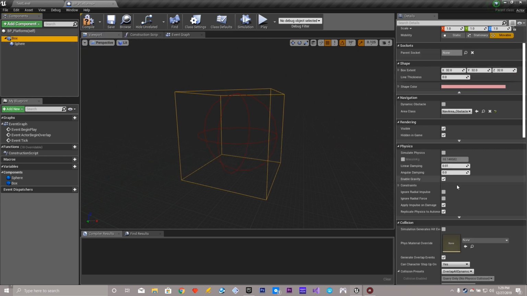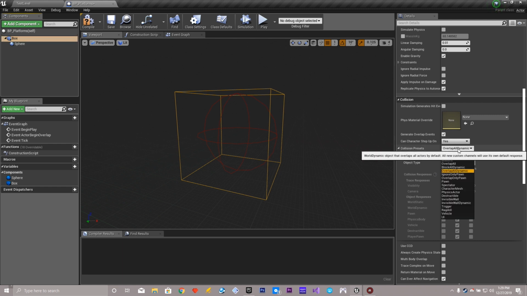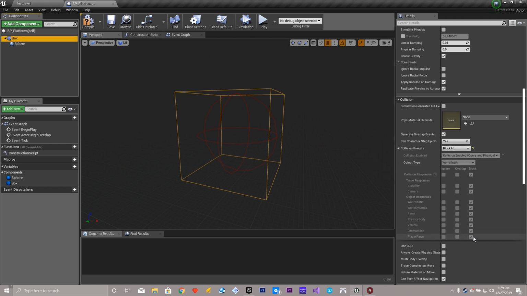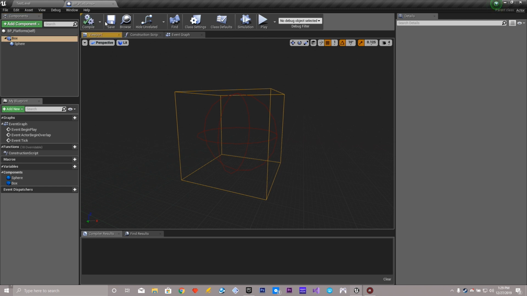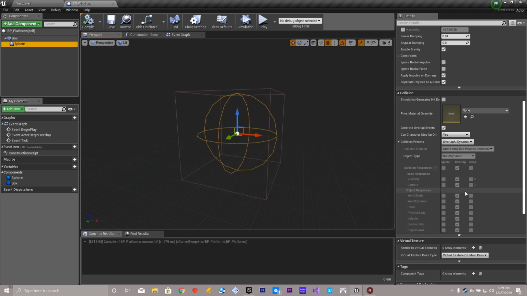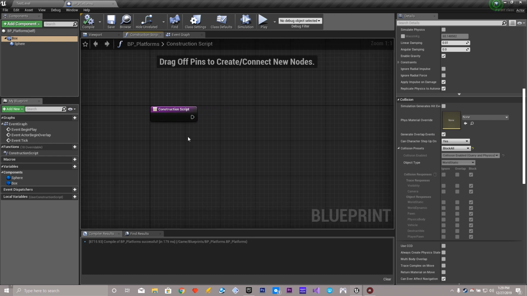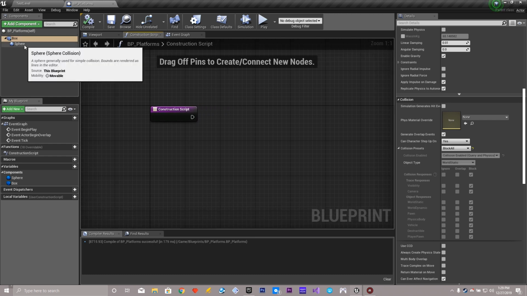So I'm going to come up to my box. I'm going to come down here to Overlap All Dynamic and change it to Block All and make sure that the Player Pawn channel is checked to block. Compile and save. We need to check the sphere too, Overlap All Dynamic, and it's set to overlap our Player Pawn, so that's good. So the next thing we're going to do is go into our construction script. Every time that we add a sprite, we need to change the box extent. We also need to change the sphere radius to be big enough to encompass the new sprite that's been added.